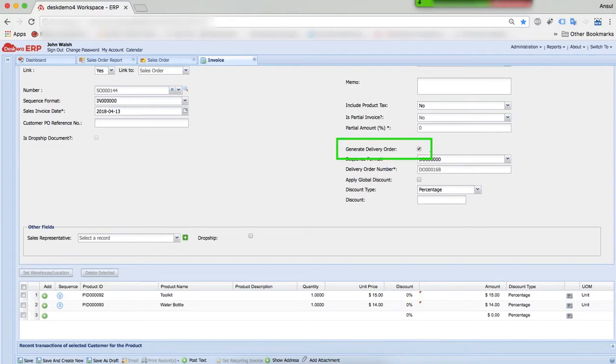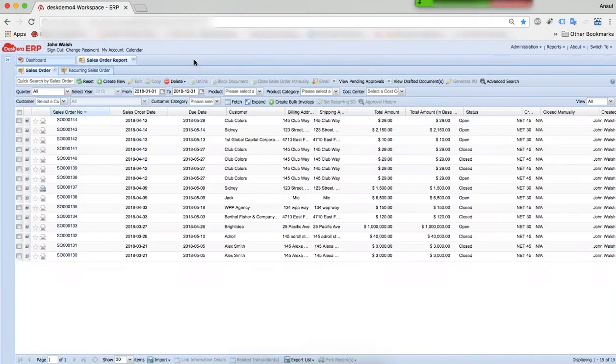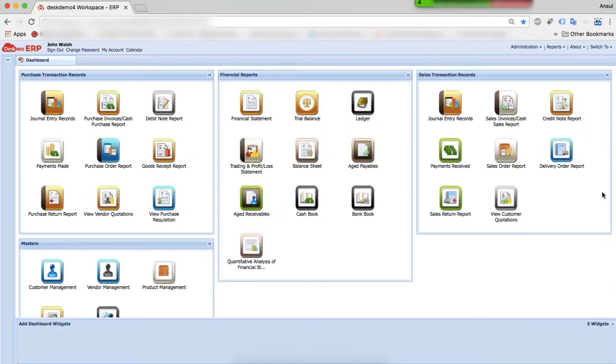We have this option to automatically generate the delivery order along with the sales invoice. The delivery order documents the first step in fulfilling the order, which is also known as the pick part of the pick, pack, and ship process. So once you save the invoice, your pick delivery order is generated in the background. Next, your ground staff would pick the items and then pack them.